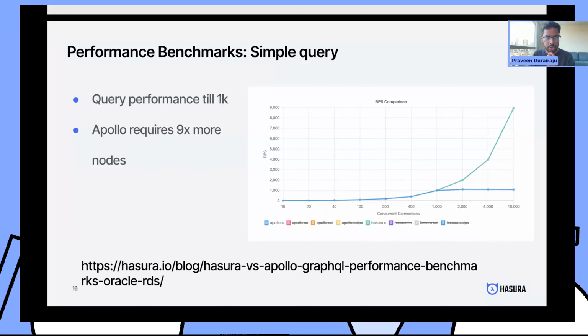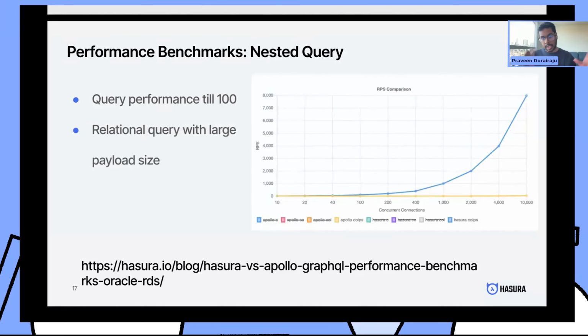I'll also link it on chat, right? And for a nested query, it becomes even more visible, where for a slightly larger payload size with a relational query, which is like 2-3 levels of nesting, the query performance just stops for DIY GraphQL servers like Apollo, whereas Hasura just keeps going and is able to handle the request, right? So again, I'll link the GitHub repo as well.